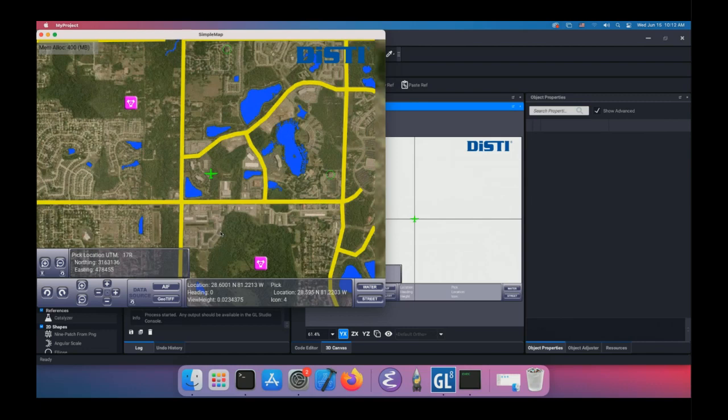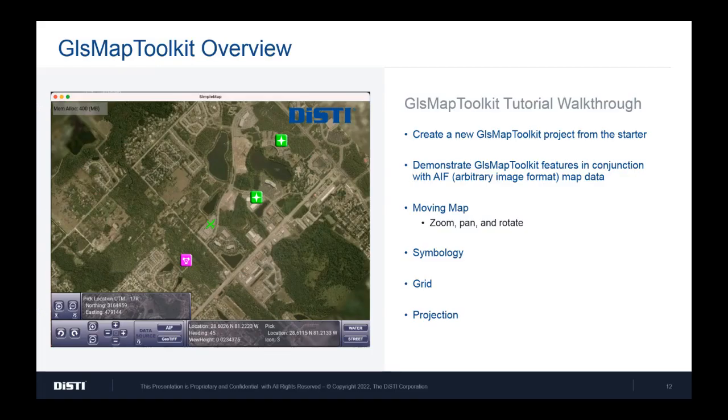All right, I think I got everything there. Excellent. So that is GlsMapToolkit on macOS.